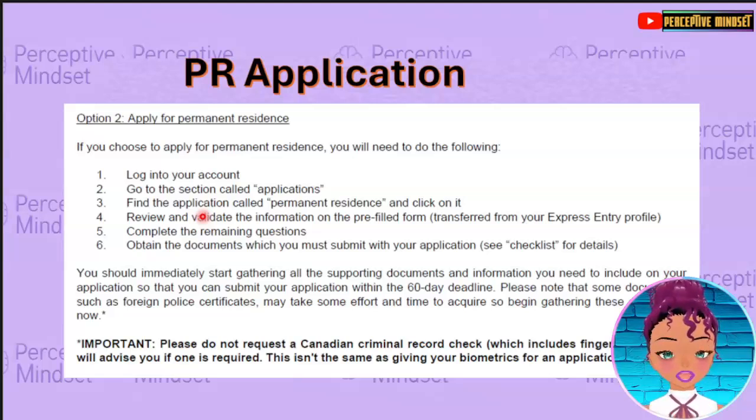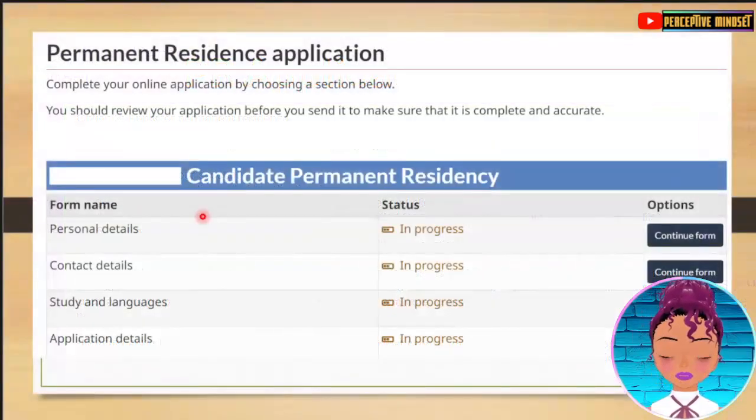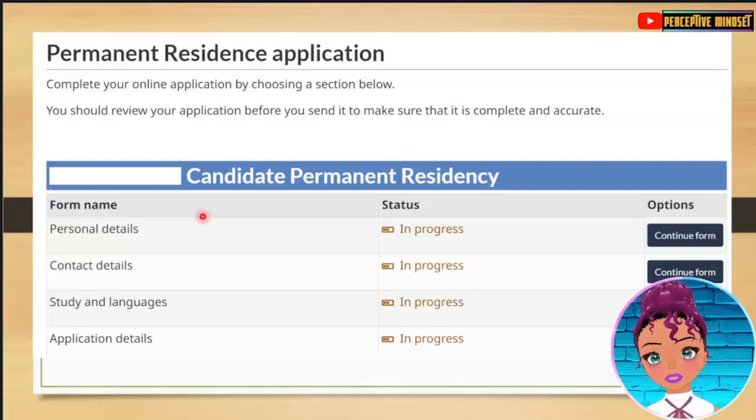So let's begin the application by logging in to your IRCC account right now. So this is for the main applicant. If you included a spouse and dependent child or children, their details will follow in the order of spouse after the main applicant and then the child or the children next. So you go to continue form.